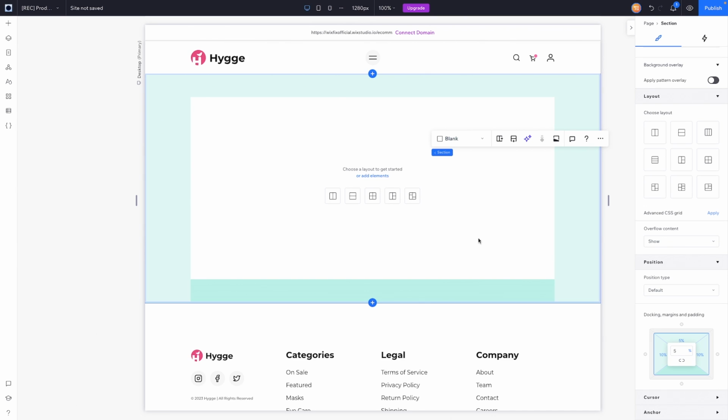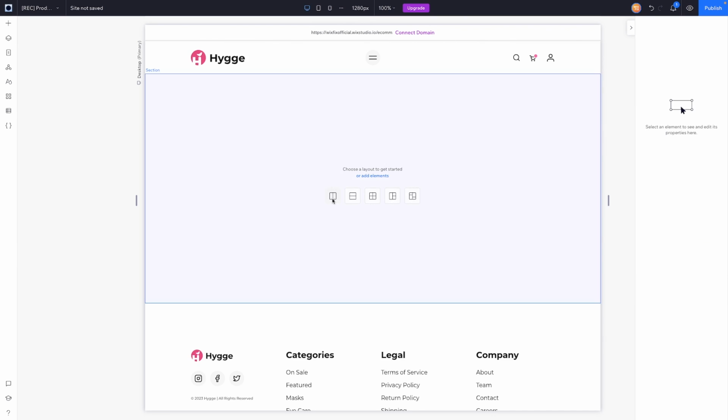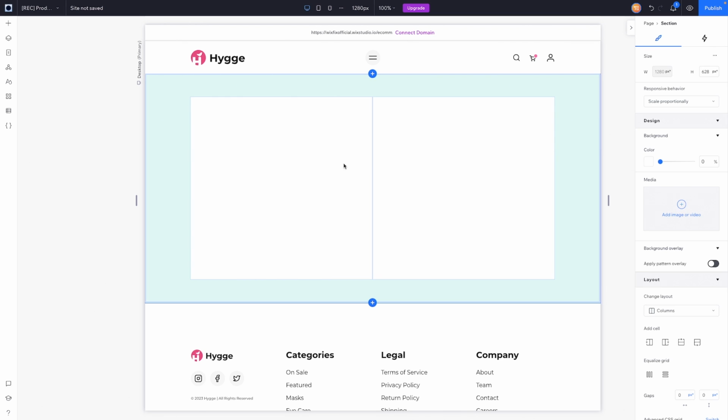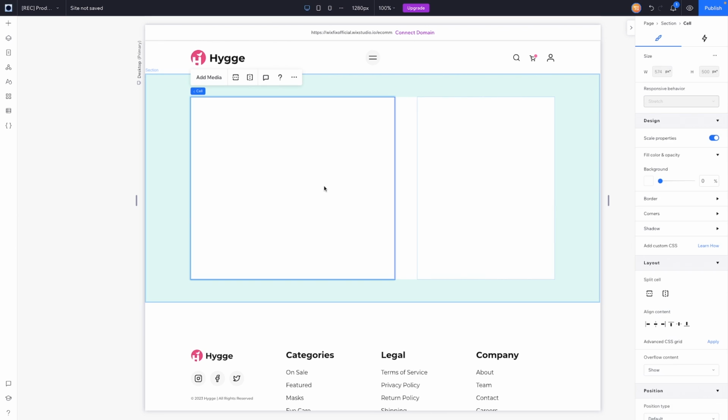Now for this section right here, what we're going to do is split this into two columns. So we're just going to choose this option right here, and it's going to split this into two cells. I do want to add a gap here, so we're going to add a 5 VW gap, and we're also going to move this over here slightly, just like this. Perfect. Over here on the left-hand side, we're going to have our images.